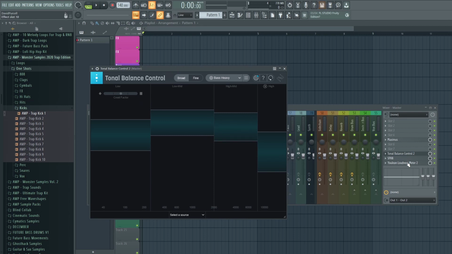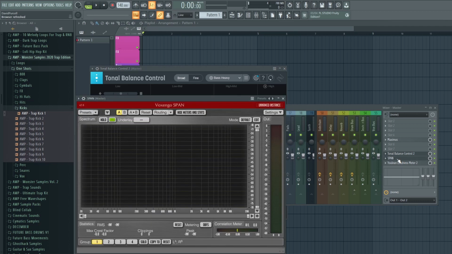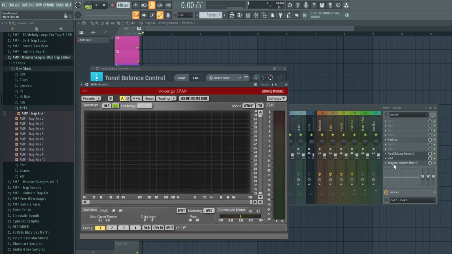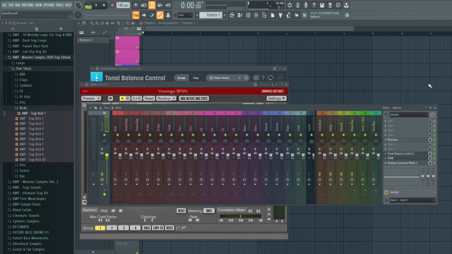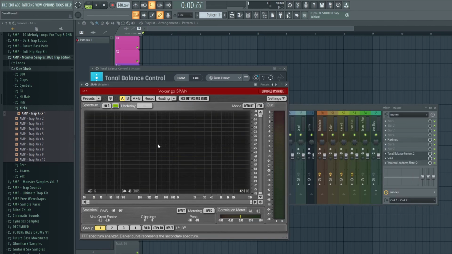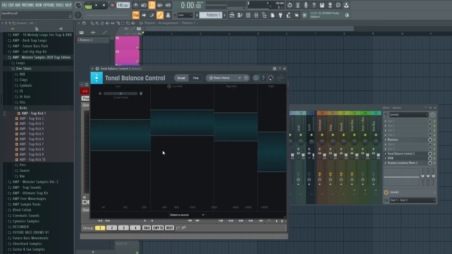The other two metering plugins that I have here are both free. So Span is a spectrum analyzer, and Youlean Loudness Meter is a LUFS meter, which measures loudness units full scale. So this is more of a mastering plugin anyway. And then the Span is more of a mixing plugin. It allows me to see the overall balance of a track. And that's also what Tonal Balance Control does as well, although it gives you a little bit more information in terms of where the range of your track should sit with lows, mids, and highs.